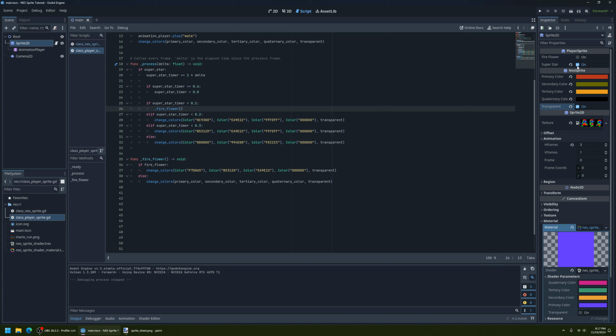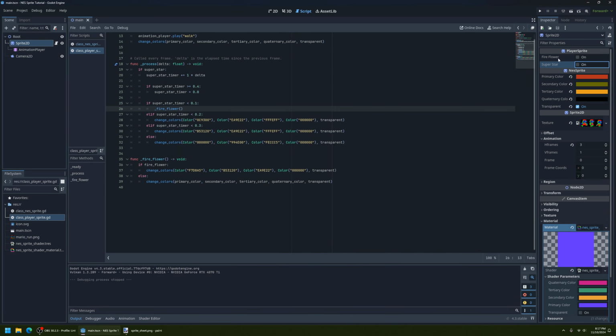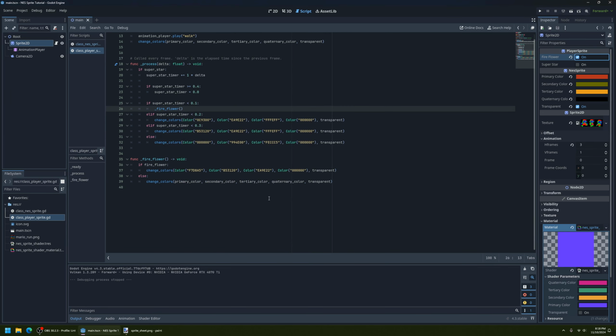And there we go. So we should be able to turn Superstar off now, and let's play the scene. And now Mario has his regular colors. That is working as it should. Let's turn Fireflower on. And Fireflower is not working.